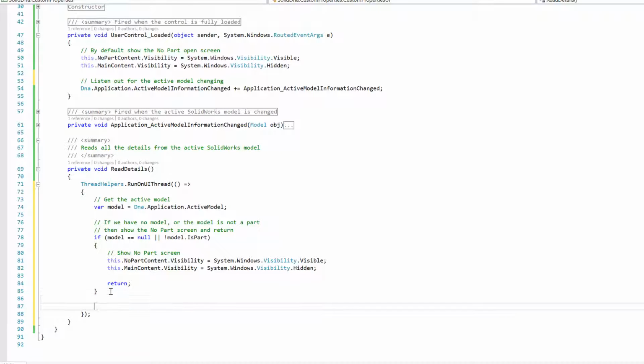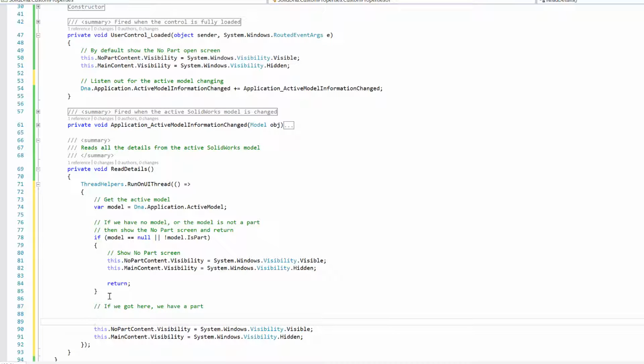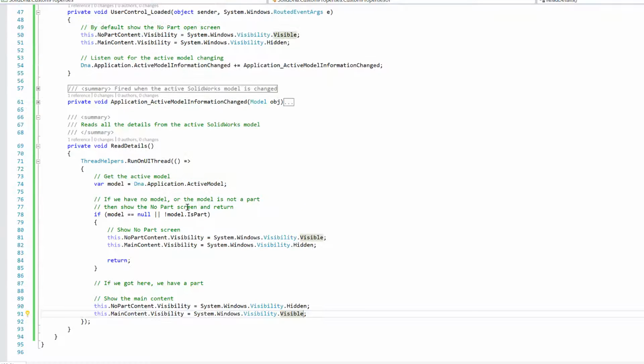Otherwise, if we get past this if, it means that we've got a part. So if we've got a part, we then want to show the content. We want to do the opposite of this. So if we got here, we have a part, and then we want to show the main content. So simply flip these around. That becomes hidden, this becomes visible. And that's enough to actually test now.